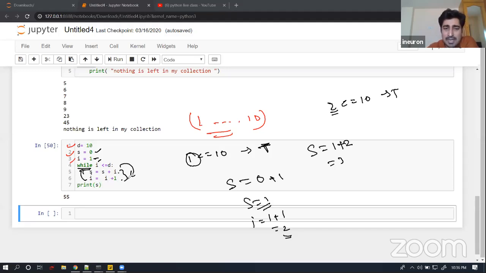And then I is equal to I plus 1. So in this particular case, I is equal to 2, and 2 plus 1 is equal to 3. So S is equal to 3 and I is equal to 3. Fine, not a problem. Then what will happen? Again, it will go back to the loop and check the condition, whether I is lesser than or equal to D or not. Now I is equal to 3. So 3 is lesser than or equal to 10 or not. Again, it is going to give you true.